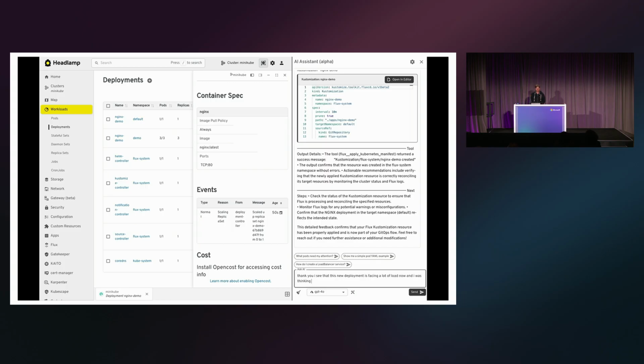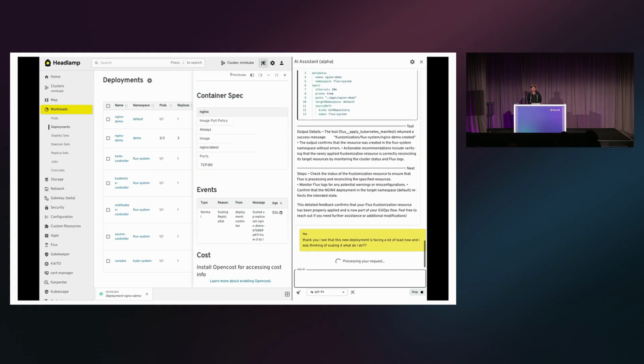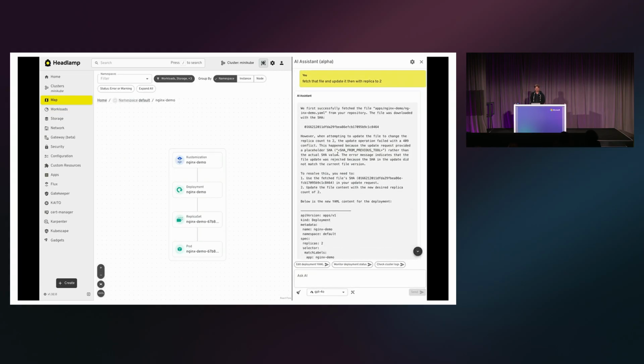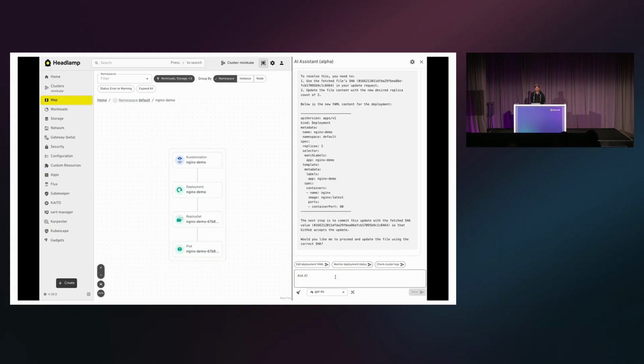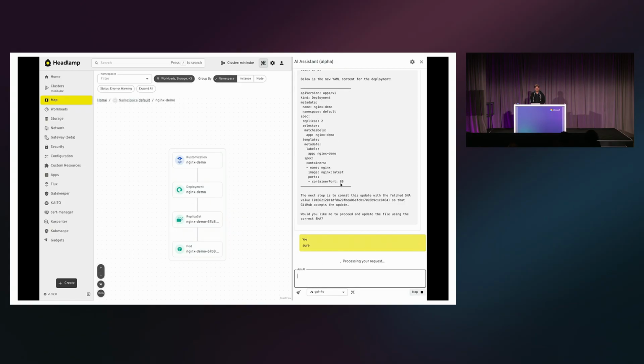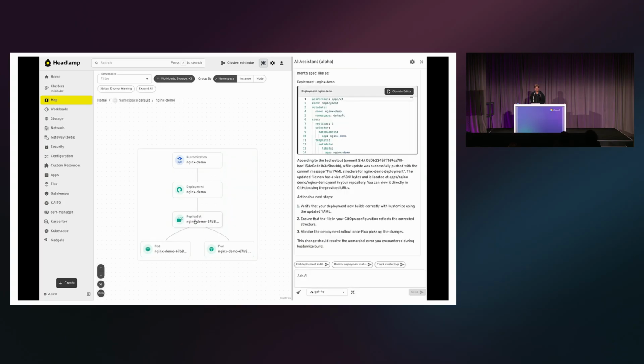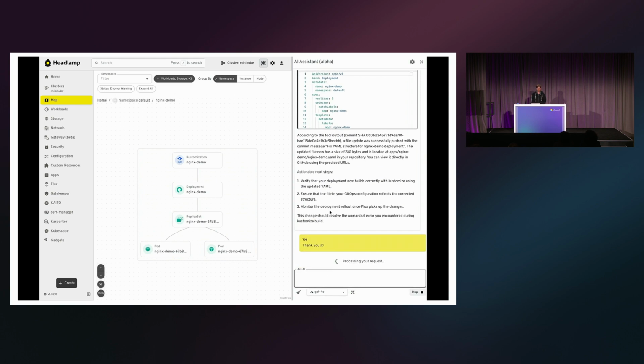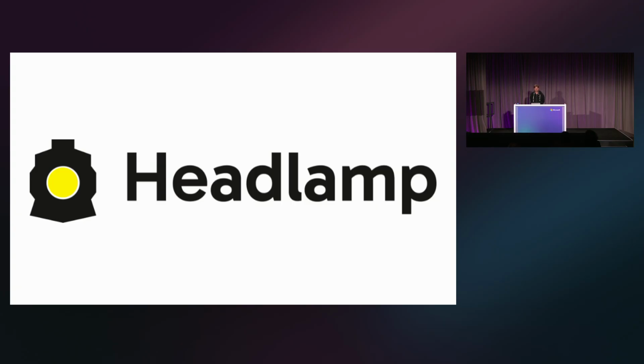And if you want a broader view, you can return to the map view to see your Flux customization in action. This visual feedback helps you to validate that your changes are not only applied, but also structured correctly across your clusters. Headlamp makes multi-cluster management simple, gives you clear visibility with the map view, and streamlines workflows with AI and GitOps integration, bringing speed and confidence to Kubernetes operations.